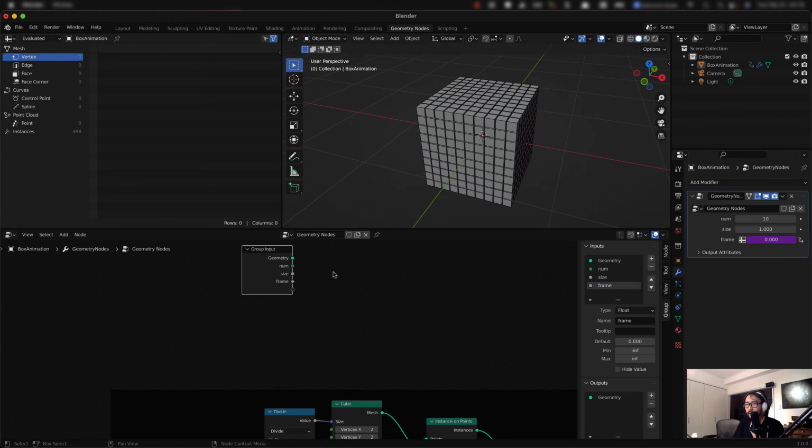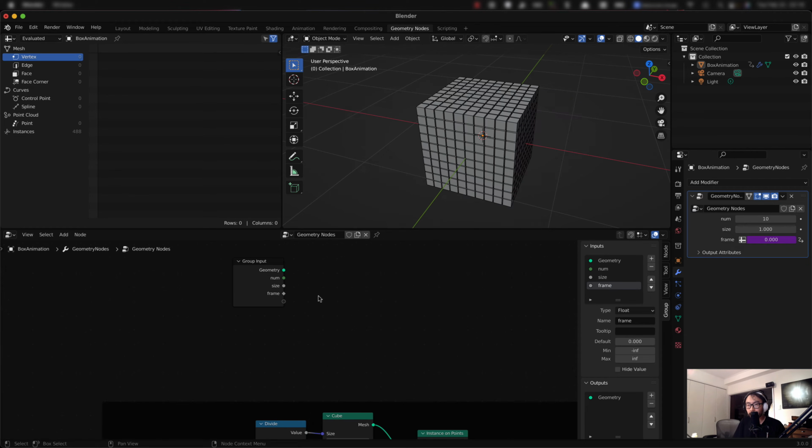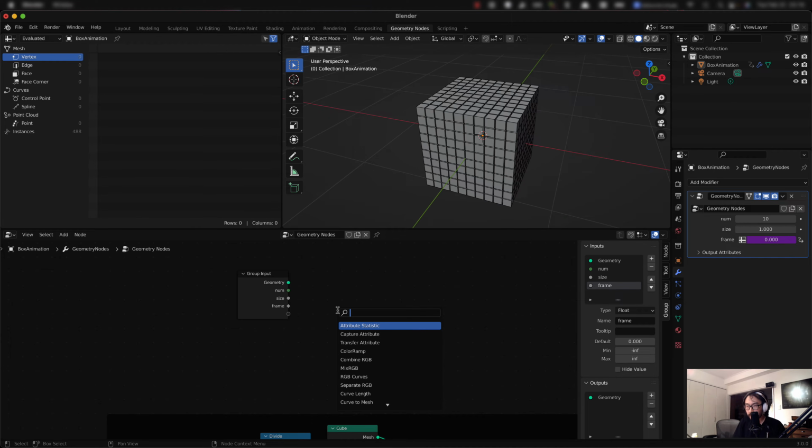Now what I'm going to use it as an angle, and I'm going to use it together with this sine wave, in this case a trigonometry. So first of all, I am going to create a math node, and I'm gonna change this to radians.